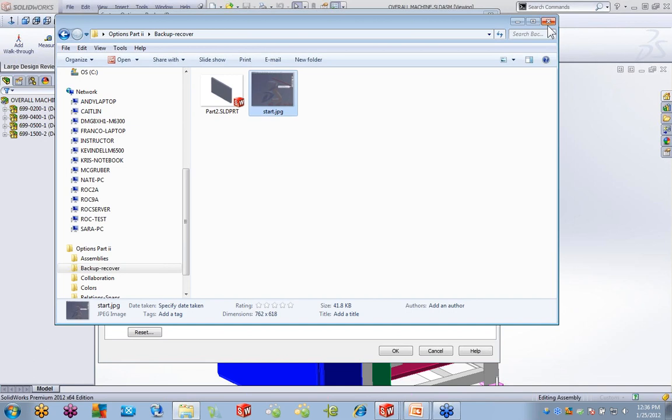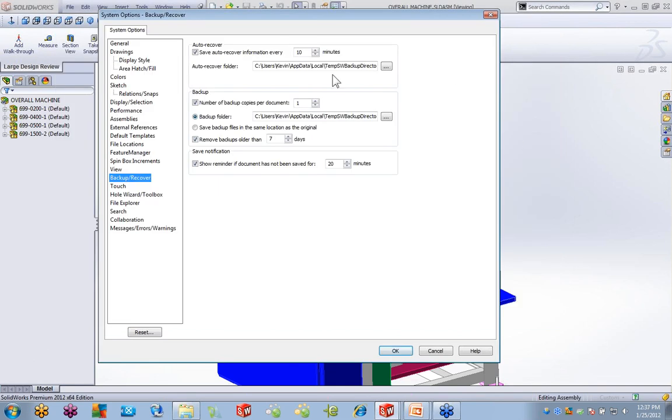Now, there are situations where you aren't able to recover the document. I also want to be clear that the software is always deleting old backup auto recover information. When you save a file, it deletes the auto recover because it doesn't need to recover anything. When you close a file, it deletes the auto recover. So this is not a location you go to restore data.